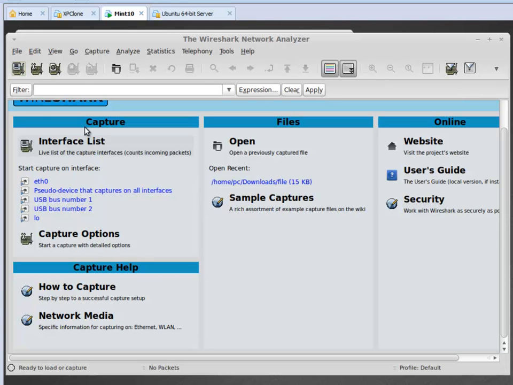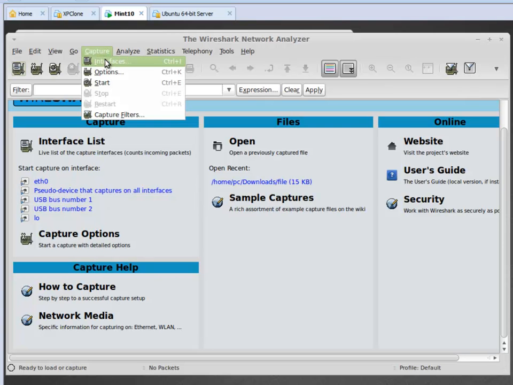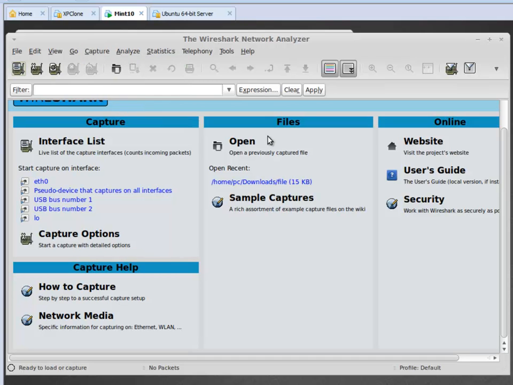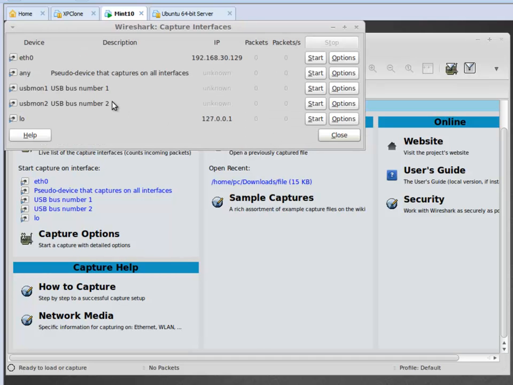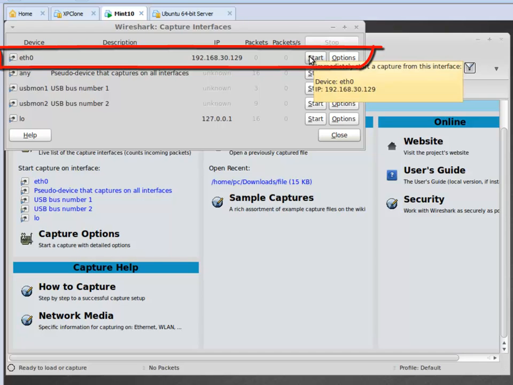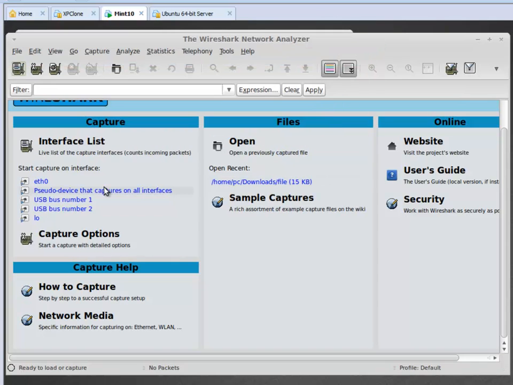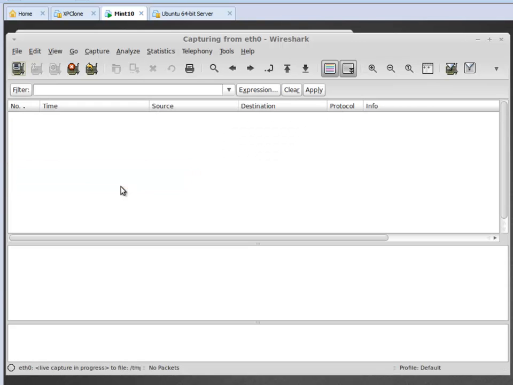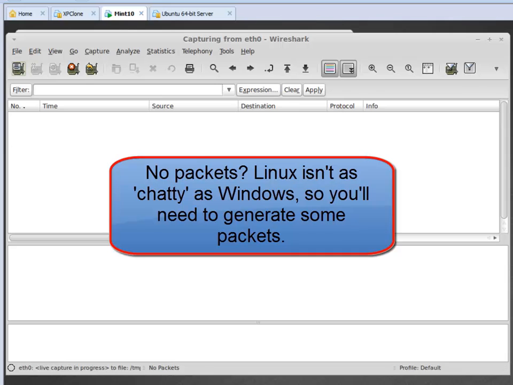So let's go ahead, and you can either go to Capture and Interfaces. This is the long way to do it, but it shows you all the devices on which you can capture packets, and then you can start over here to begin the packet capture process. Let's go back here and do it the easy way, and double click on eth0, and it's not doing anything. Why not? Because we haven't generated any packet information.